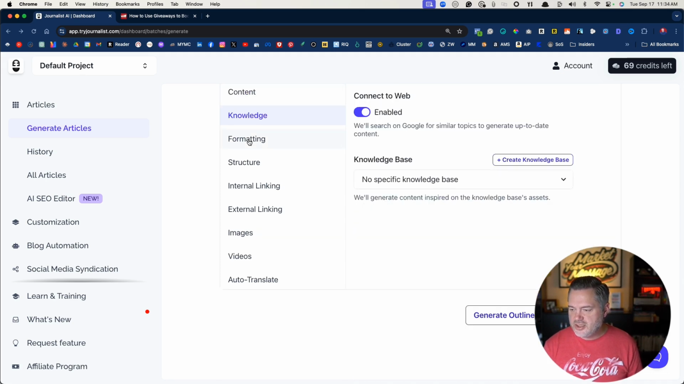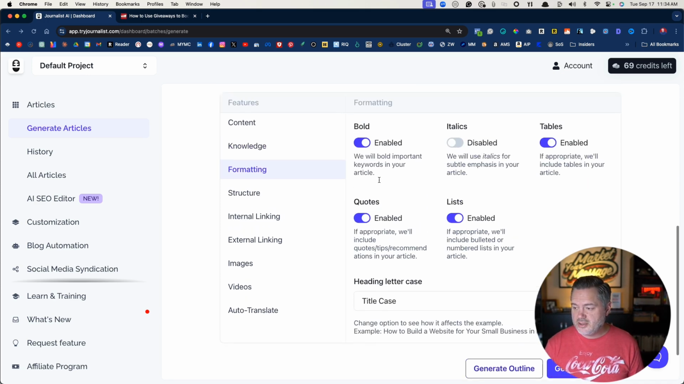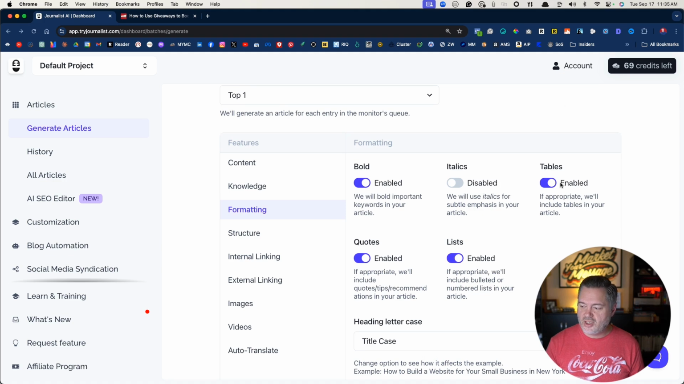All right, under knowledge, I really don't do much in here. I think you have to have a higher level count to add in your own kind of knowledge database. Formatting, this is what I have turned on. I have bold turned on, tables, quotes, list. Again, we want to make this consumable. We're designing this not just for the search engines, but for human beings to read and enjoy.